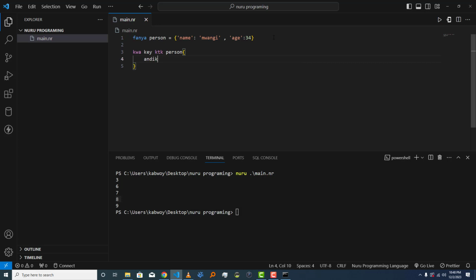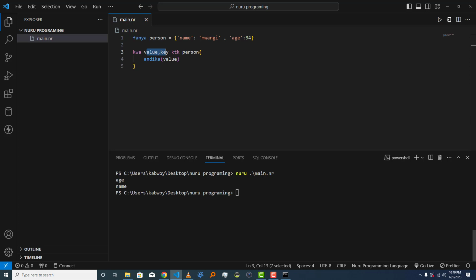So you can andika or print the key. So let us see. So it has printed 34 and Mwangi. So think the key, it is the value. So you can say value. So you can print the value over here. So this prints the value. So if I want the key, I think I can do something like this, key, and run it again. Okay, now there is the value and the key.